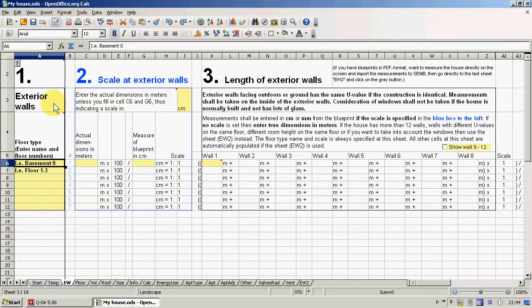In this sheet you need to enter the length, height and U values of the exterior walls in your house. But if you have blueprints in digital form in PDF files, then you should not use the sheet EW at all. Then you should go straight to the sheet EW2, where you will get more information about how to proceed. In this case, I have a quite simple house though, so I'm only going to show you about sheet EW in this tutorial.